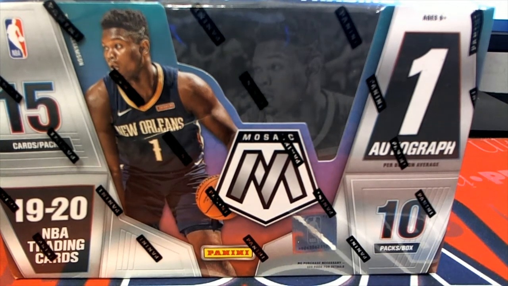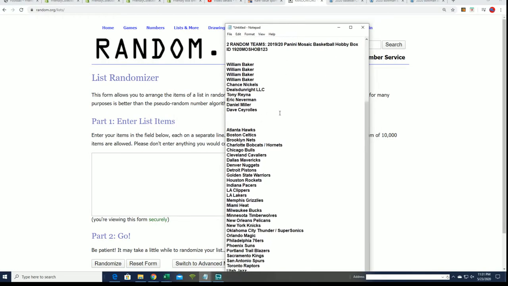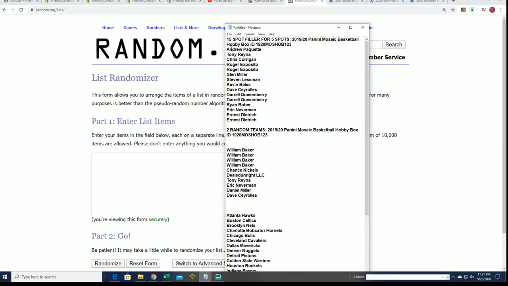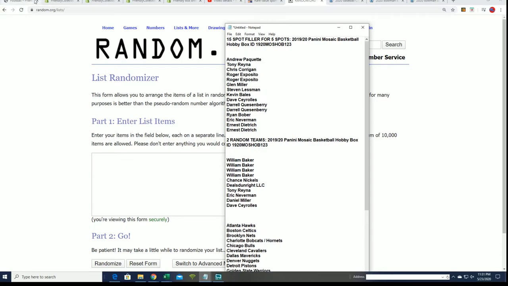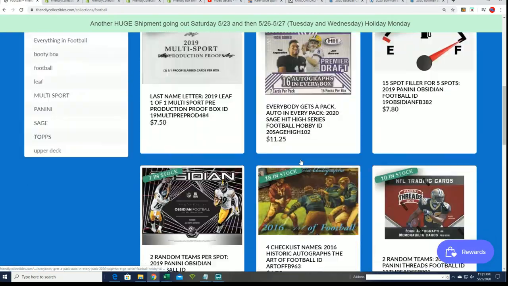Let's do some Mosaic basketball. Well, we're going to start off with our filler, and that means we're just going to random the 15 owners. It's the same kind of filler you find in the current box that is available.